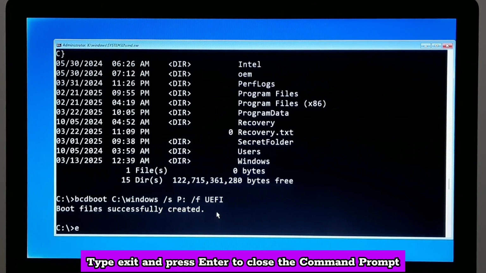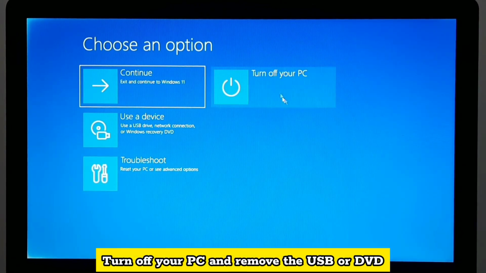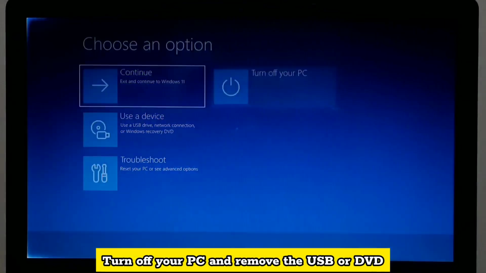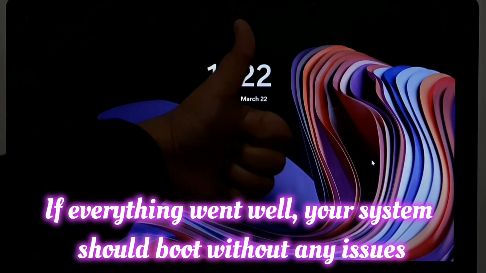Type exit and press enter to close the command prompt. Turn off your PC and remove the USB or DVD. Power your PC back on and check if Windows boots up normally. That's it. If everything went well, your system should boot without any issues.